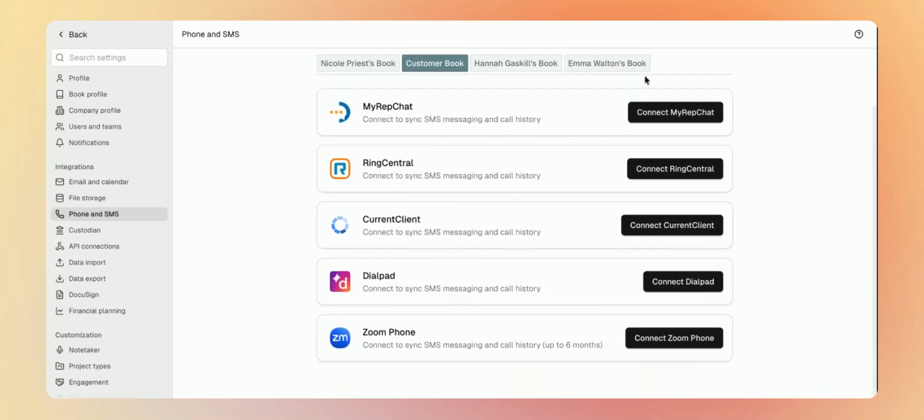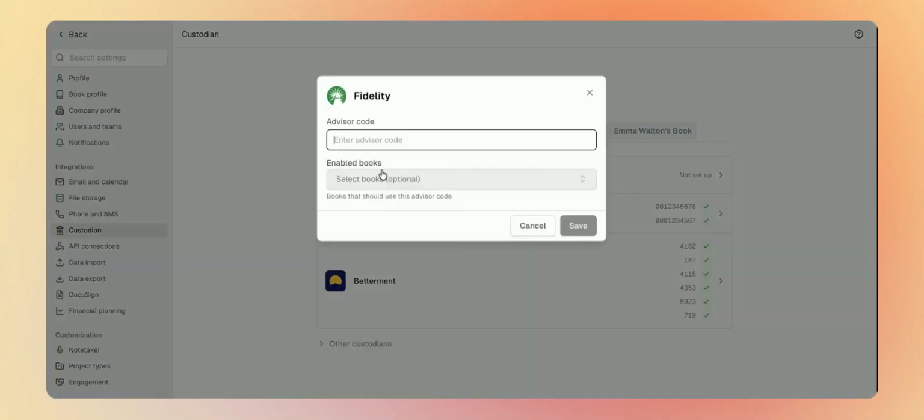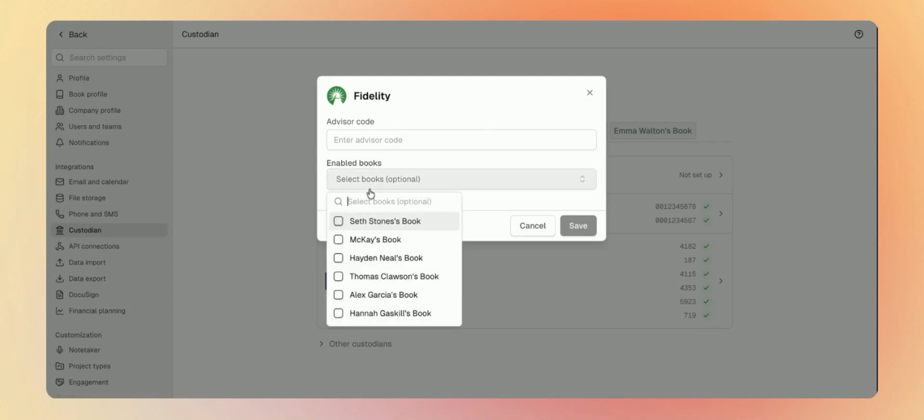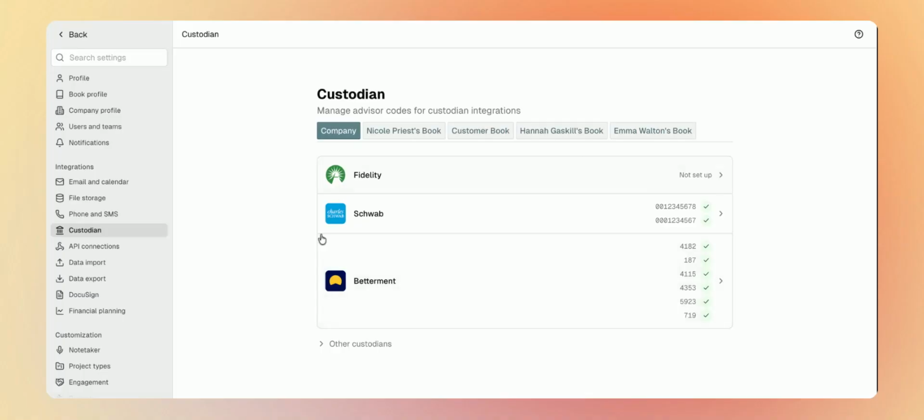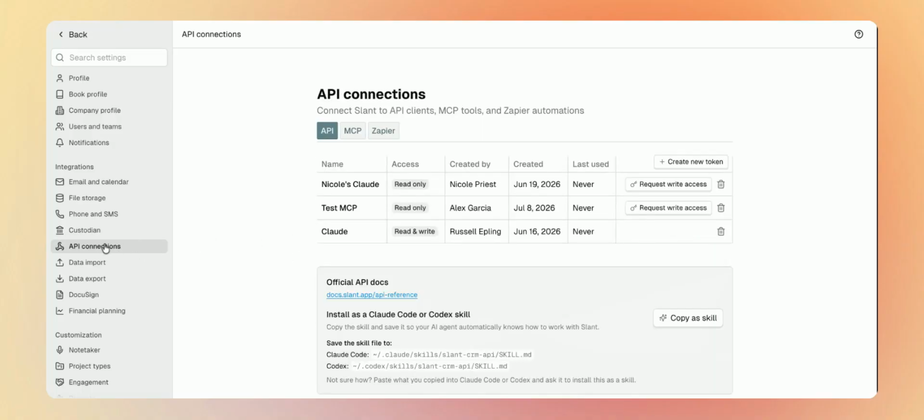The phone and SMS tab will allow you to connect your phone integration here. These are the available ones that we have currently. Under custodian, you can add your advisor codes and select the books that you want that custodian information to sync to. For each of these custodian integrations, there is a third-party data access agreement that you need to complete with each custodian. And if you need help with that, feel free to reference our docs, our AI support, or your CSM. Under API connections, this is where you can set up your API, MCP, or Zapier connections.